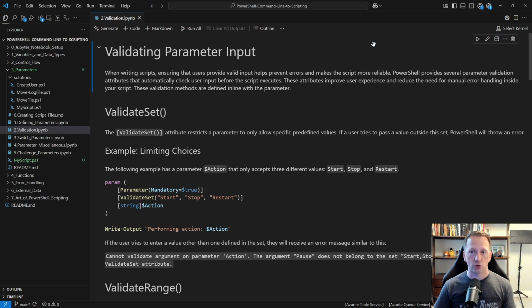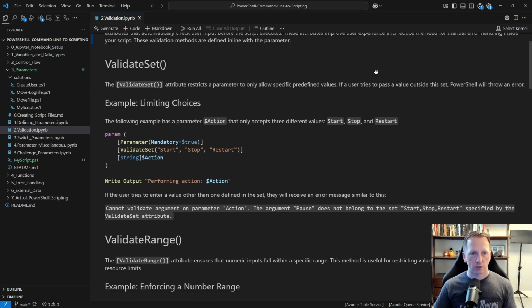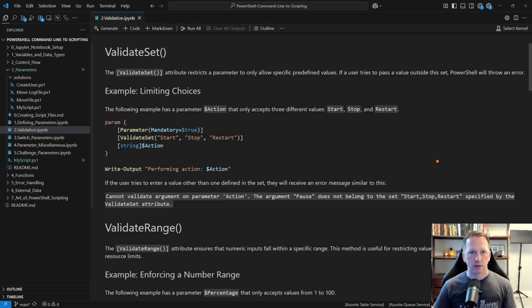This will prevent errors, it makes your script more reliable. There's several different parameter validation attributes that will check the input and run those validations before your script ever executes. First one we'll take a look at is called validate set. This restricts a parameter and only allows specific predefined values to be put in there. We actually saw an example of this earlier when I was running through the set execution policy. When I got to the policy name, I could hit tab and it brought up the predefined values. I couldn't set it to anything other than bypass, remote signed, and whatever else those values are. If you don't provide one of those values, the script doesn't run.